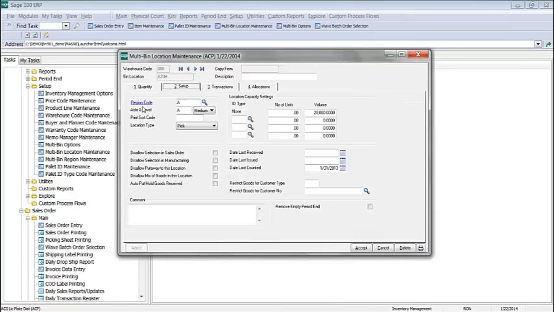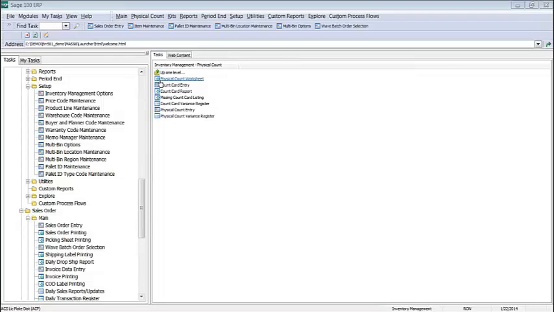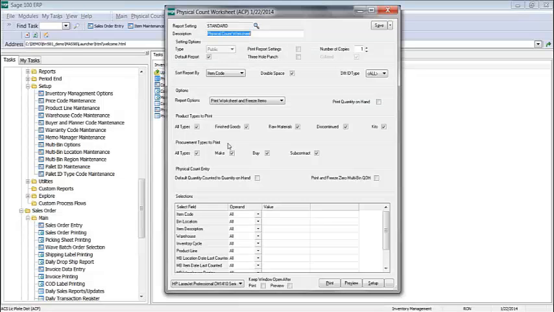Got it. But note that in the bin location setup, you can designate a region code. Okay. And we even use that in physical count.